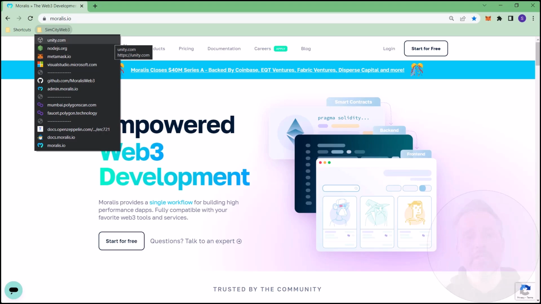So I have Unity installed. I've set up Node.js as well, just by following the link and clicking download. I've set up MetaMask as covered earlier, and installed Visual Studio, which is a free code editor. You can use any one you want, but that's what I'm going to use today for the contracts.